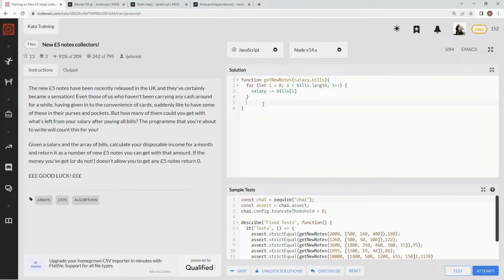Now we're going to do an if statement just in case this number is negative. So we're going to say if salary is less than 0, we're going to say return 0. And if not, we're going to return salary divided by 5.